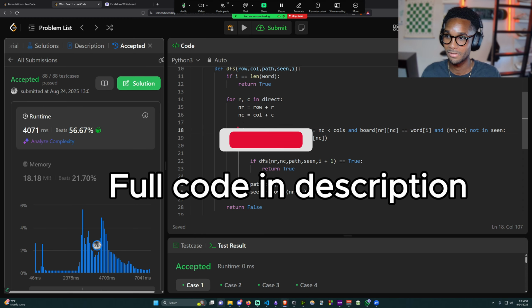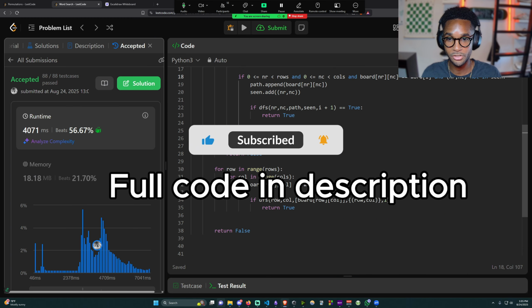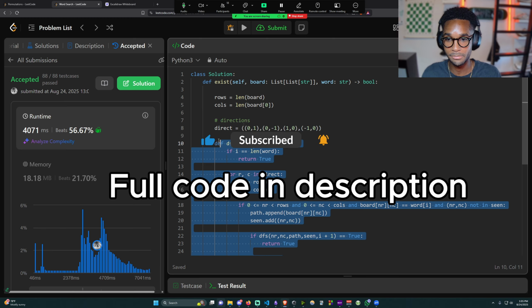Please, could you share the code with the chat? Screenshot the code. Sure, I could.